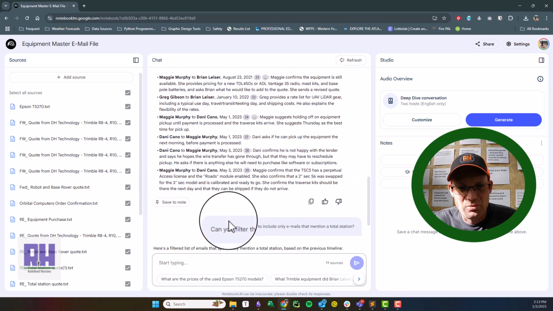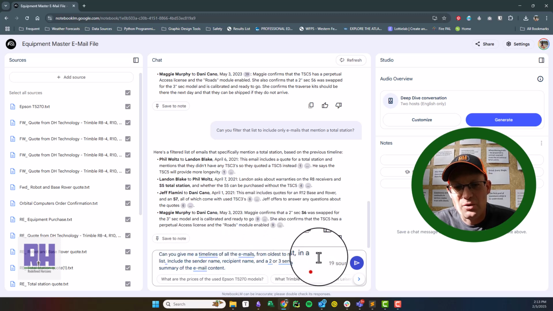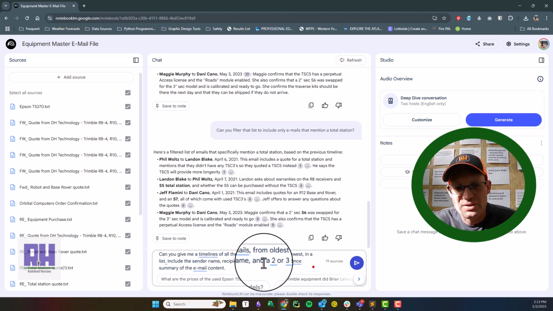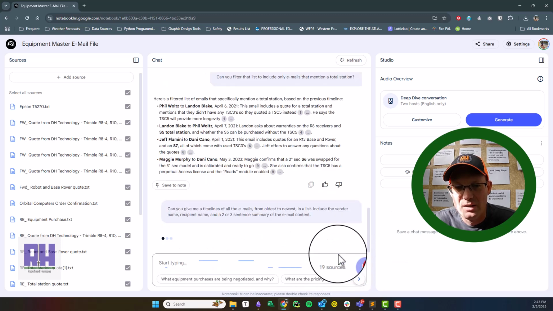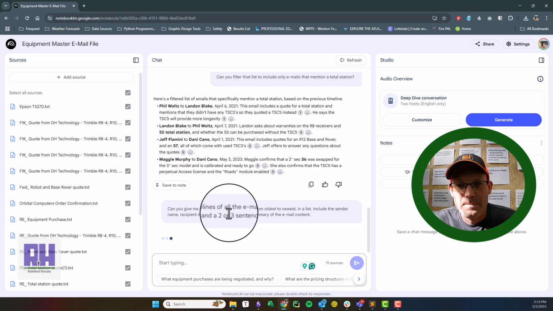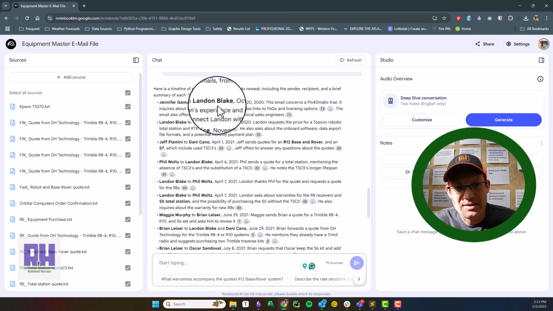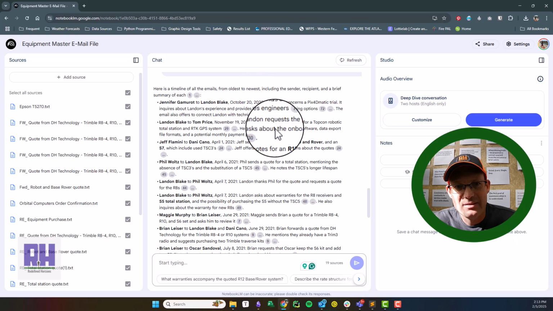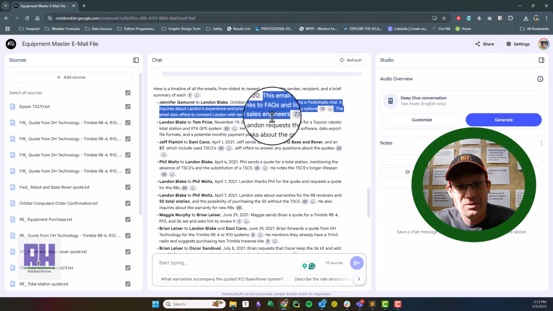So I'm going to rerun this prompt. I say, can you give me a timeline of all the emails, oldest to newest, in a list, include the sender name, recipient name, and a 2 or 3 sentence summary of the email content. And so it's going to do that. It's thinking about it, but it'll do that here for me. So here you go. It tells me sender, recipient, and the date. It's going oldest to newest, and it just gives me a little 2 or 3 sentence summary of the email.